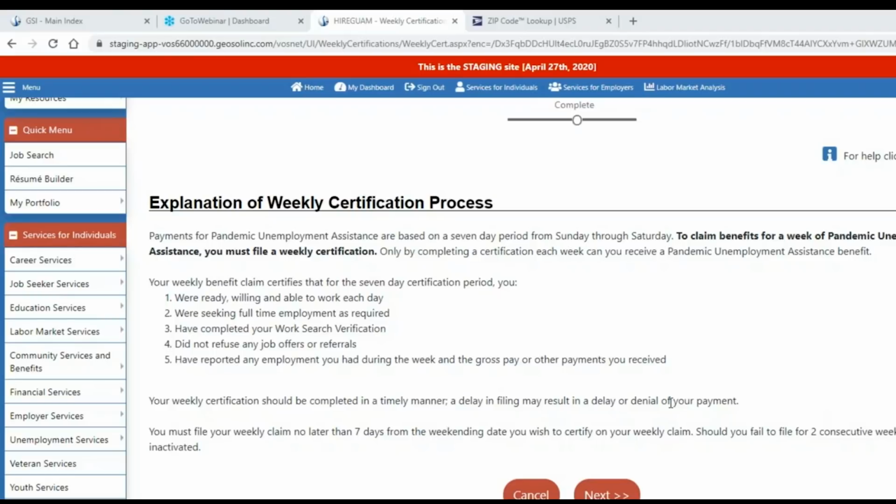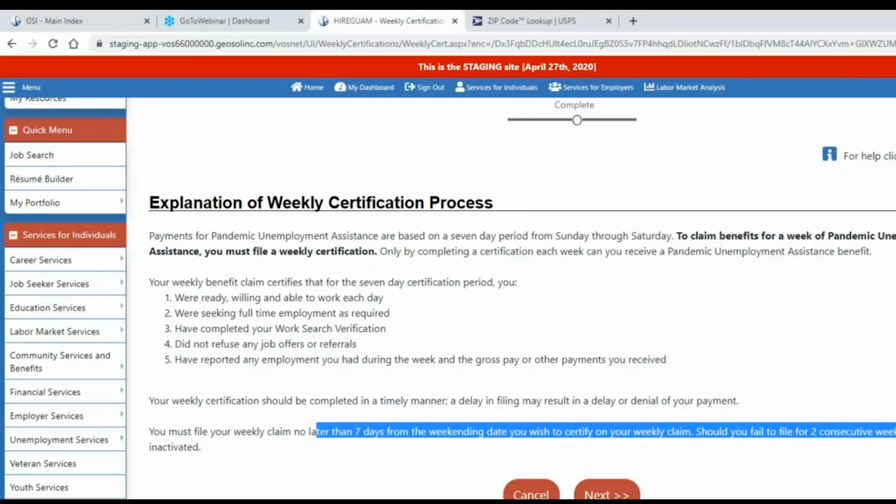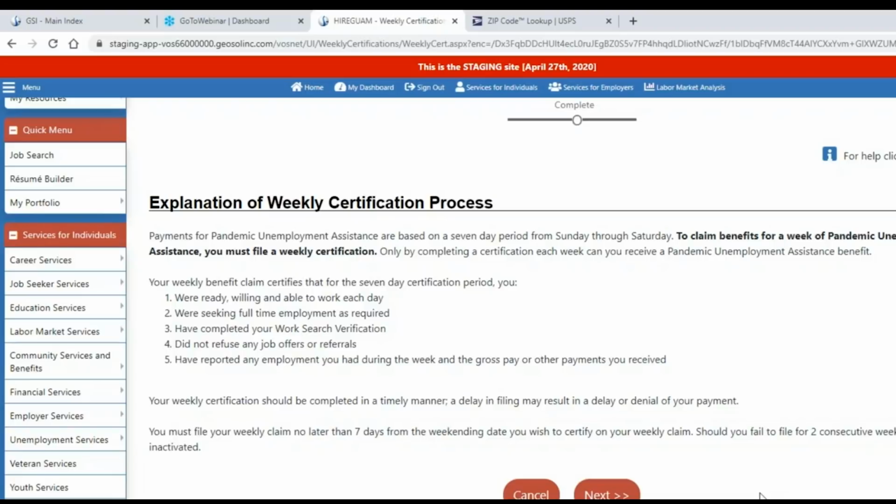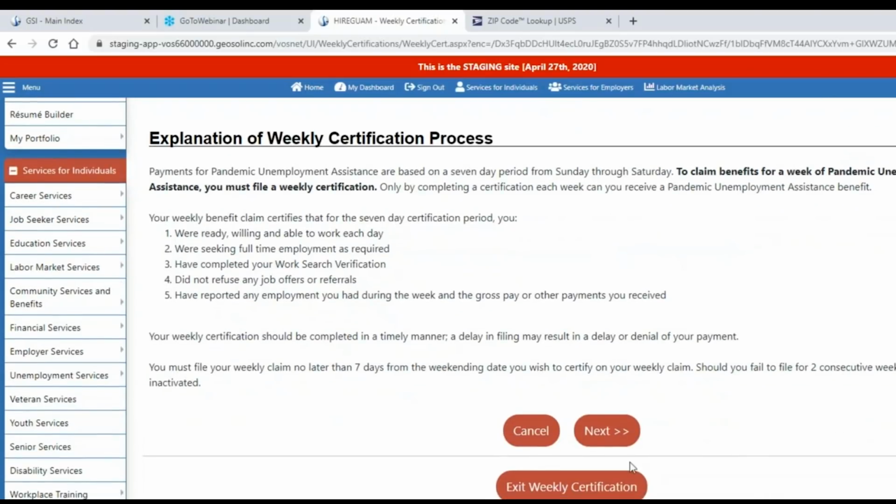So the first step in the process for the weekly certs: read the information, understand it, own it. And again, you have some critical days here to be aware of so that you don't misstep and drop the ball. So we're going to step up and we're going to click the next button.